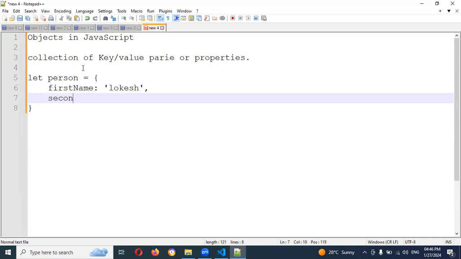Sorry, last name, colon again, single quotation Gorantla. How many values you want, that many values you can use. Then how we can access these, we'll see with some examples now.